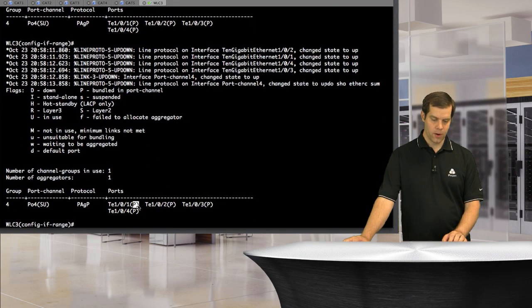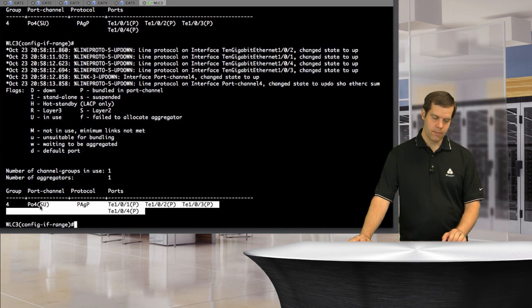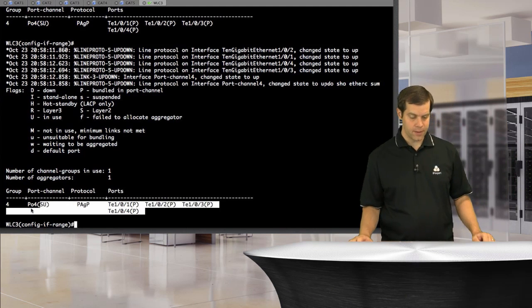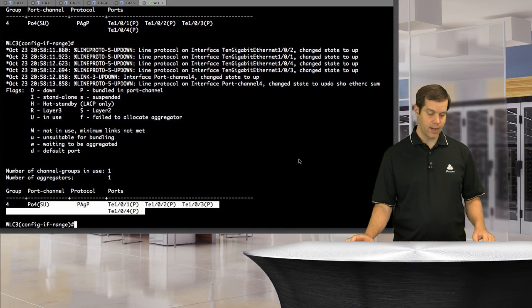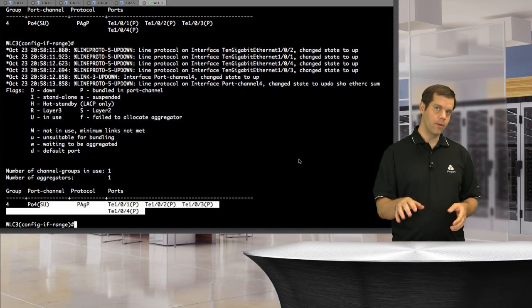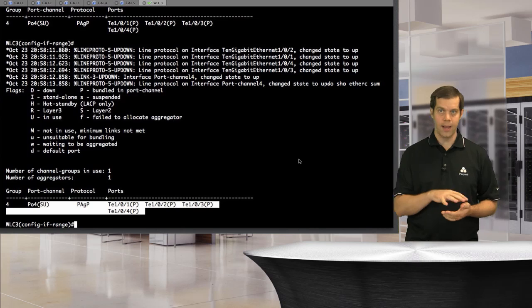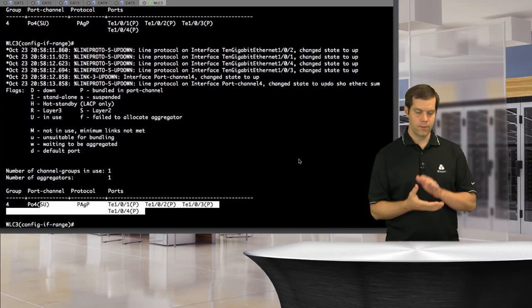So now we have 4 ports, all capital P's. We have the SU port channel up again across 2 separate devices. So that's what VSS is really giving us. Now I can use every single link on controller 3. I can use every single link on Cat 3 or Cat 4 if I so chose.